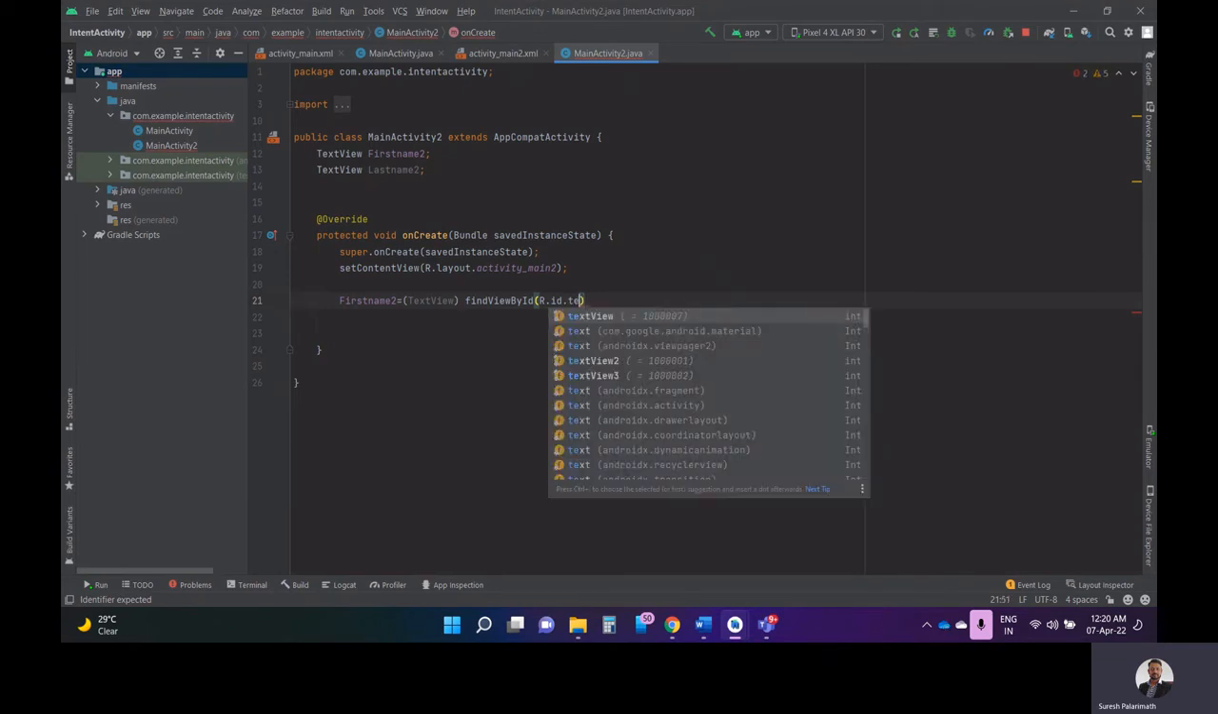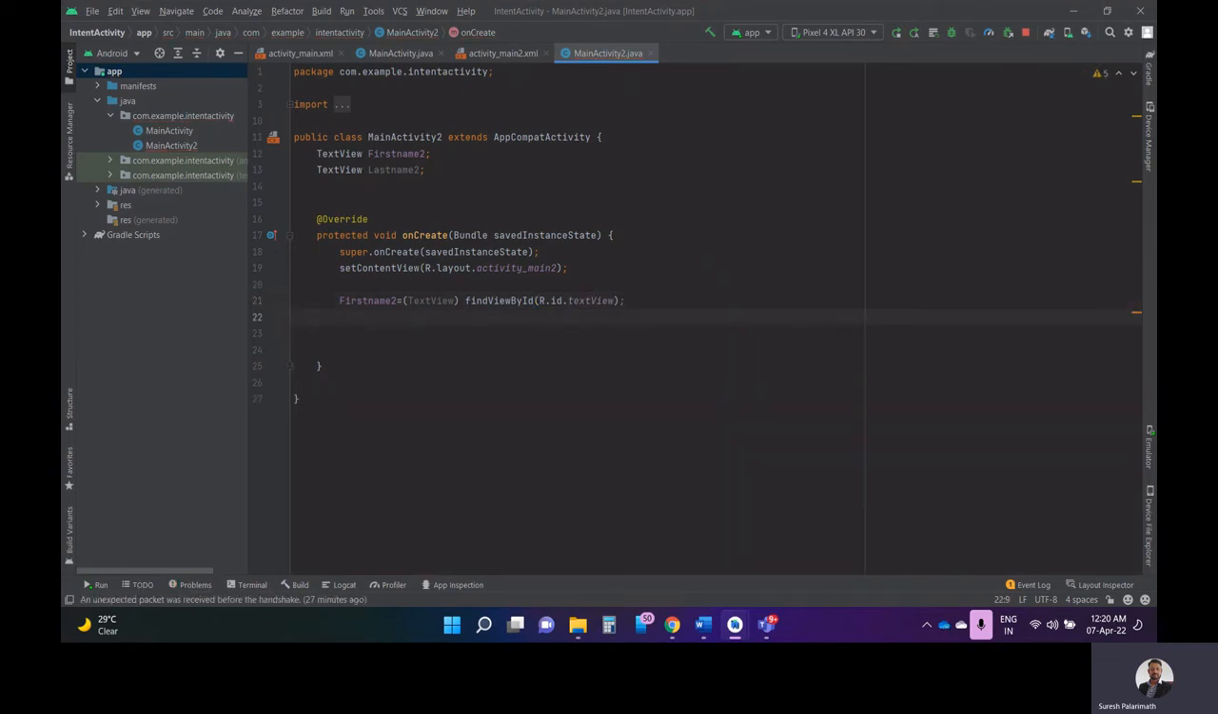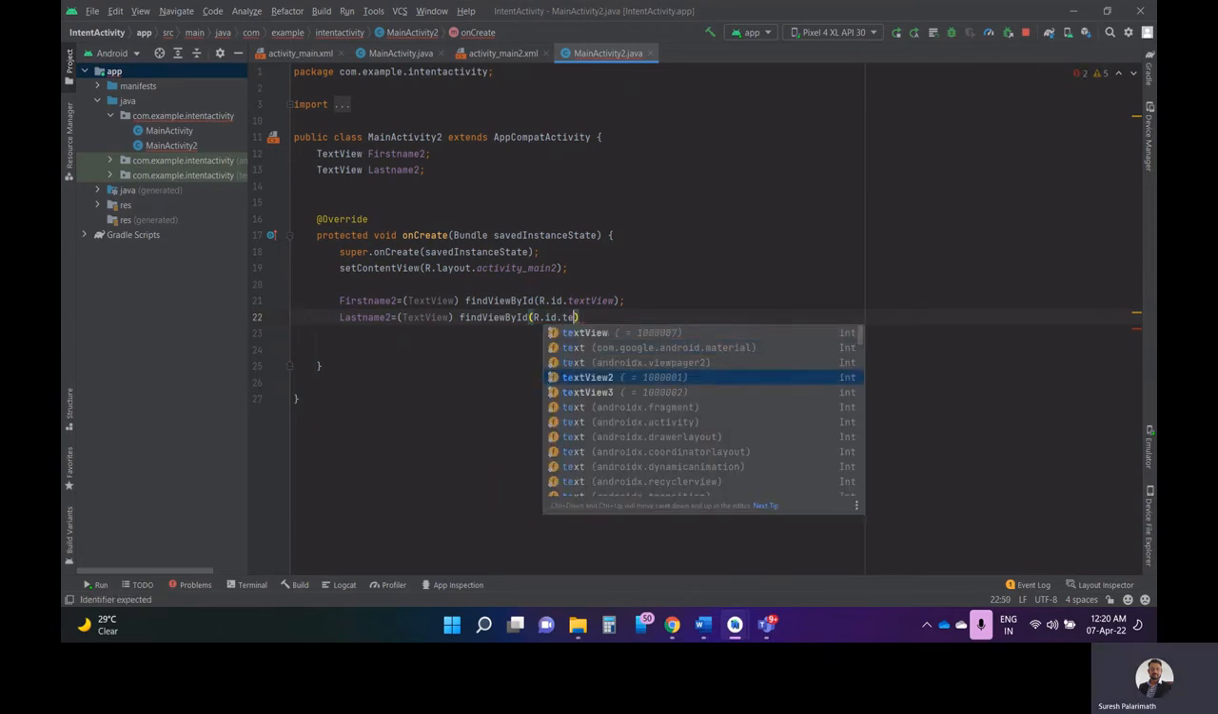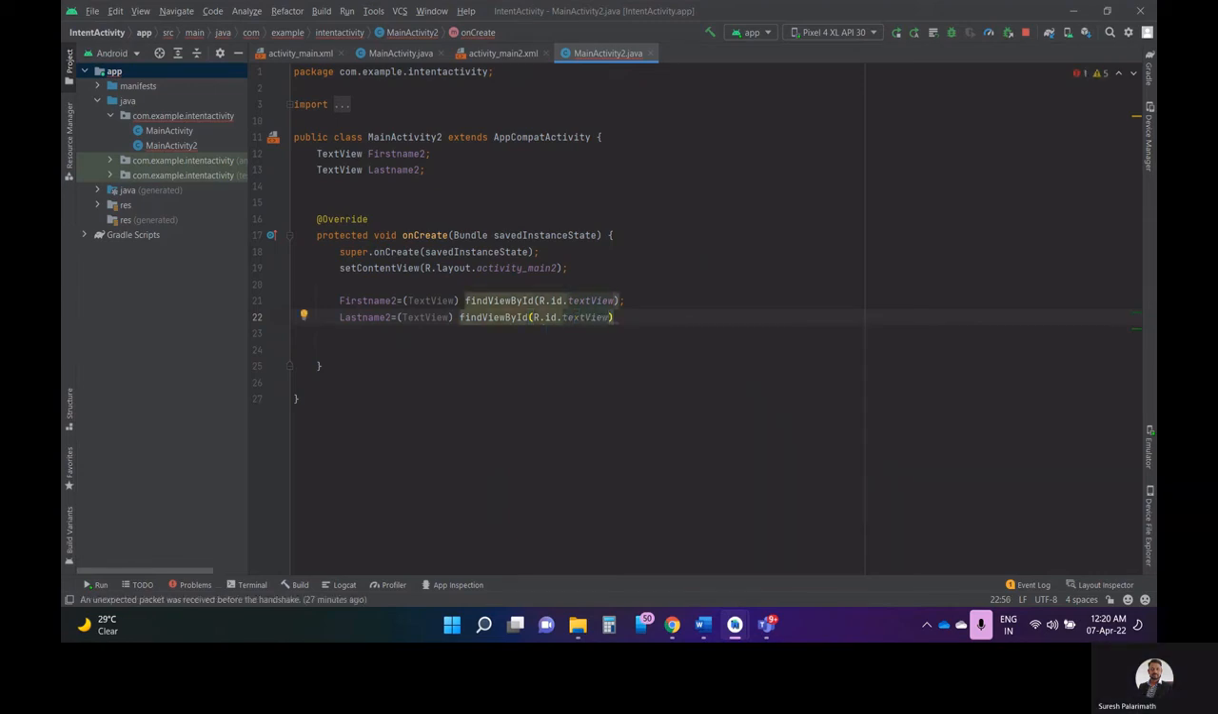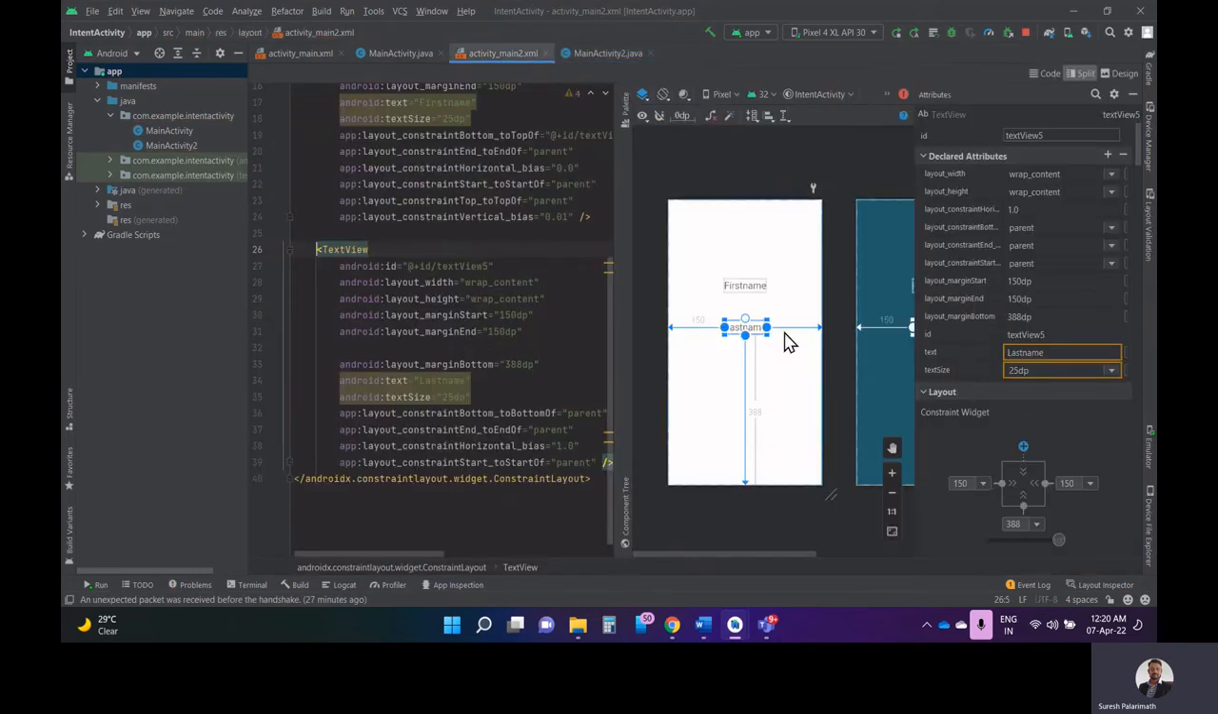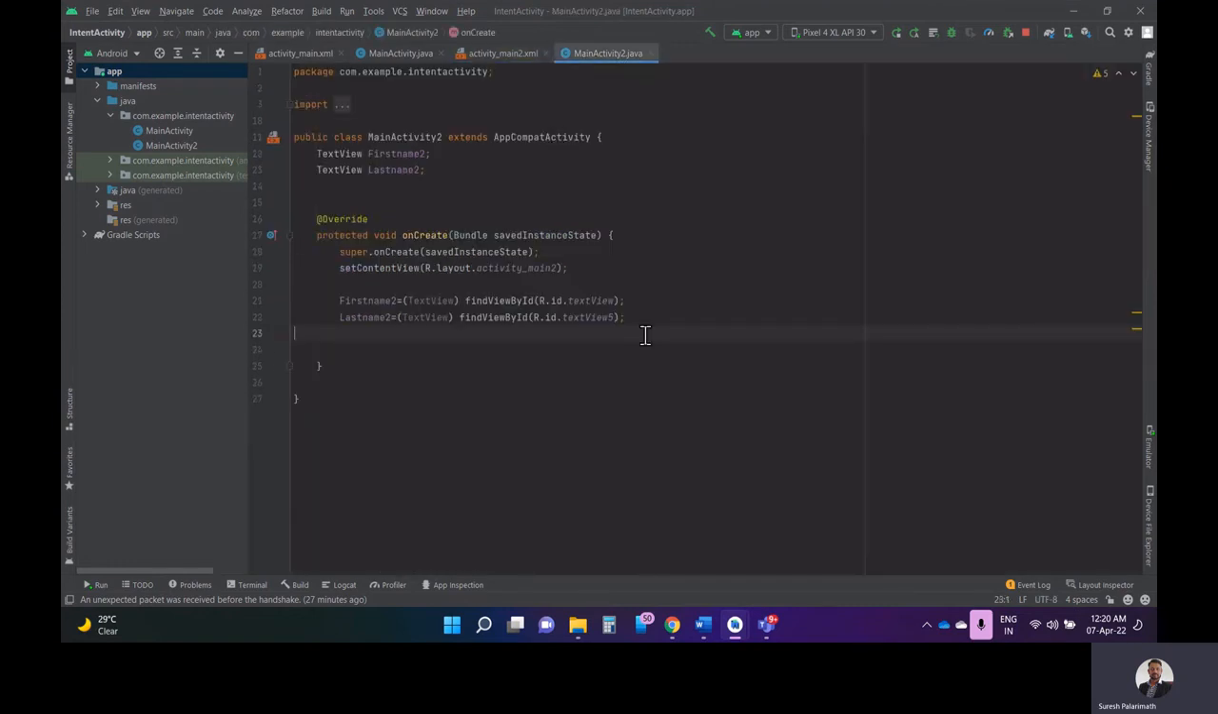If you change the variable name, you can use it. Then this is the last name 2 equals to text view, findViewById R.id dot, this is a text view 5. Okay, so here I have written 5. By default it has come as text view 5, so I'll use the same text view 5. All right, so this is how the binding happened.